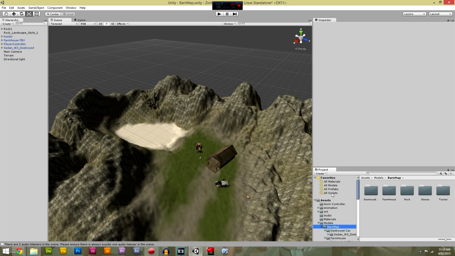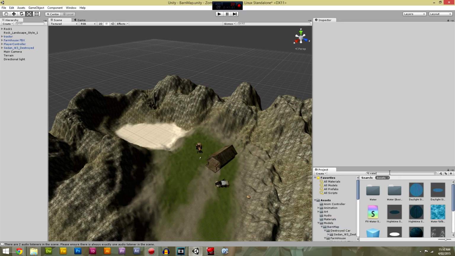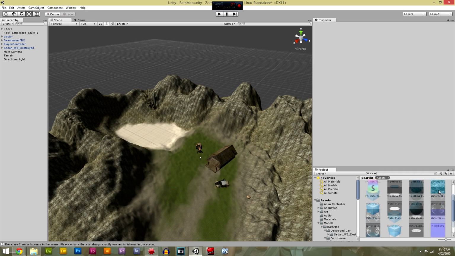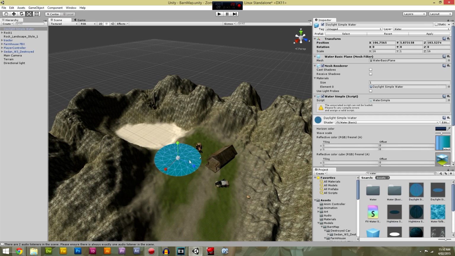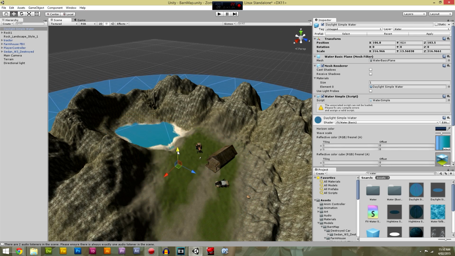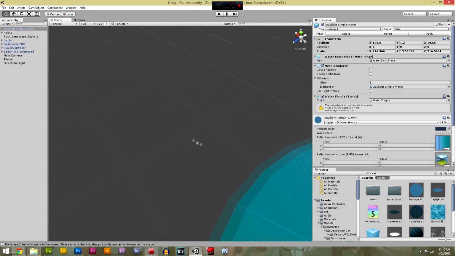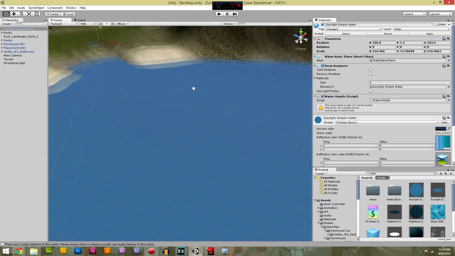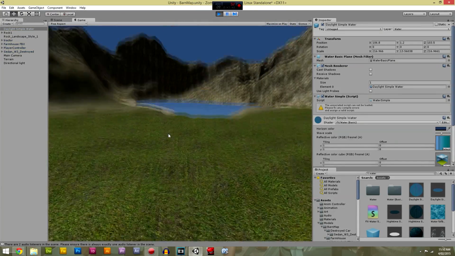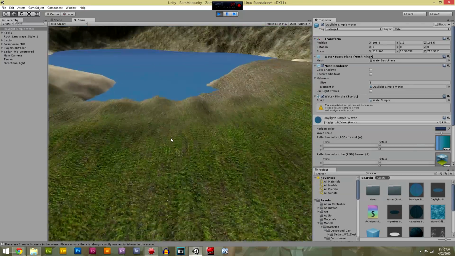So let's quickly go back to assets and search water. Daylight, simple water. Daylight water. So you're going to scale that out at the size of the land, bigger than the terrain, and then just drag that down till it's where you want it. I think about there is good, about there. Just make sure nowhere else that you don't want covered in water is covered in water. So hit play and we'll have a look at that. So there we go, there's the water.